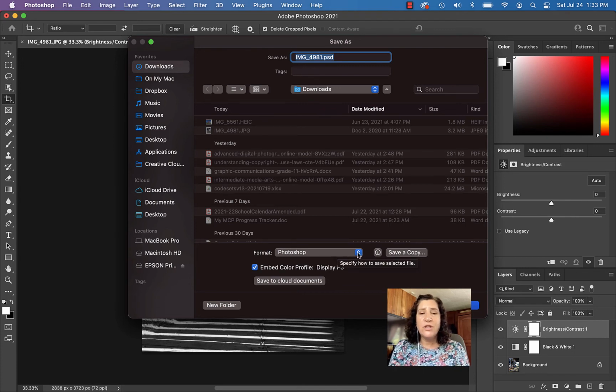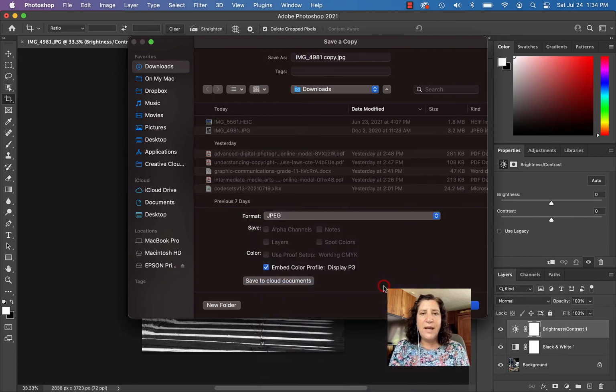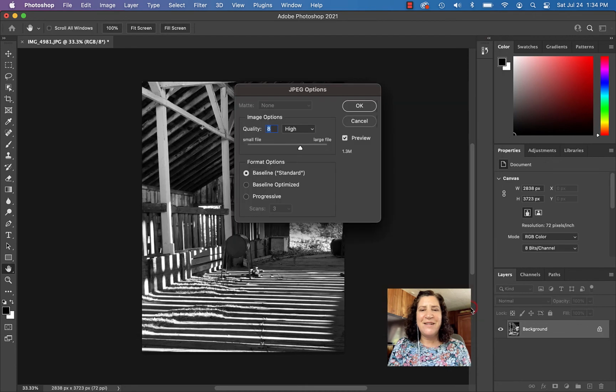Or if you think you're just going to turn it in, then just go ahead and click on save as a copy, and that will allow you to then click on JPEG, and you could even title it black and white, and then you can turn that into Google Classroom. Click on the save button.